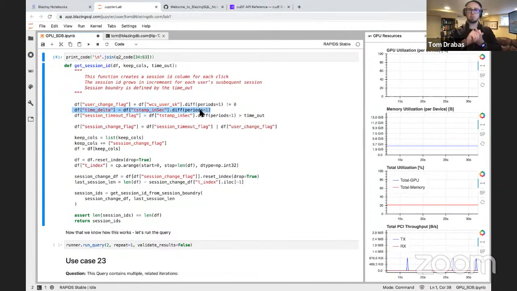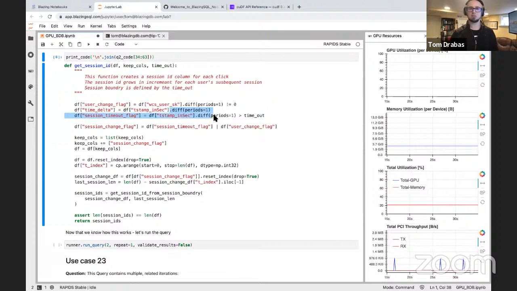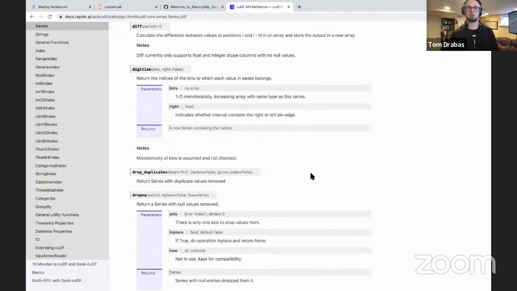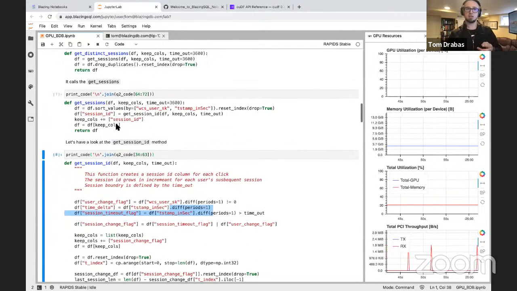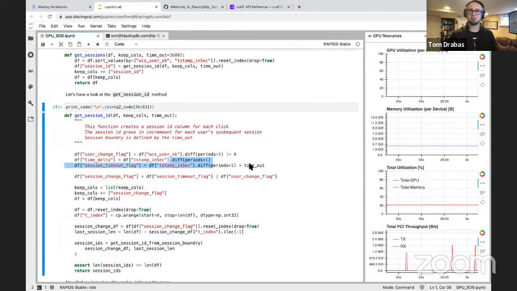The time delta, we compare that. There's a very neat function, and I actually pulled it up here from the docs.rapids.ai. The diff function is a series function that calculates the difference between the value at position i and the value at position i minus n. In this case, periods equals 1, right? So we take the difference between this value and the value right above it. That's why it was important for us to sort the values by the user and the timestamp in seconds. And then we check, is this session currently timed out?